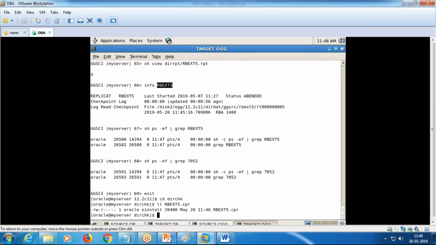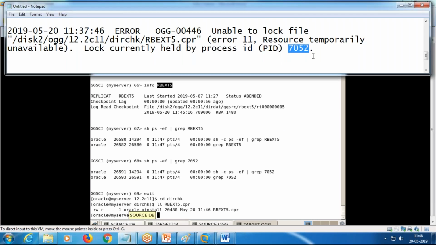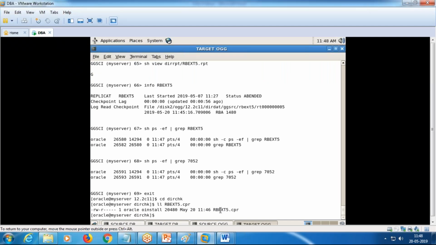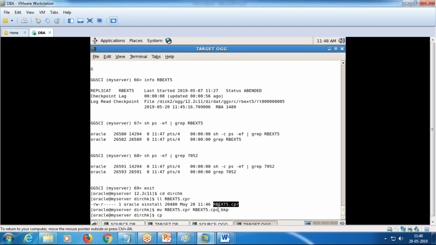So what we do here is, there is a lock from the OS end. There's some inode lock actually, right? So we need to release the lock now. Instead of finding the process and trying to kill it, which does not even exist, I'll just rename it and then move it back. So for example, backup. This way, the lock would be released.